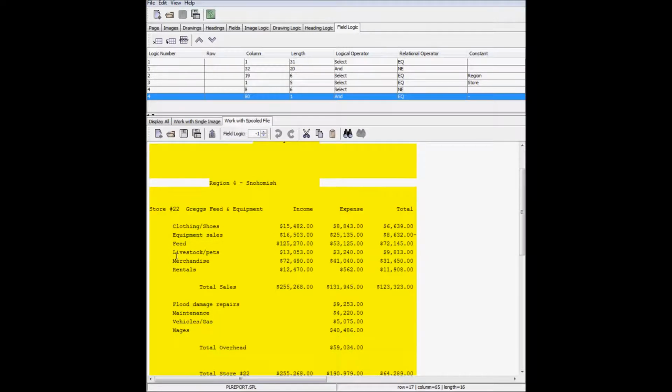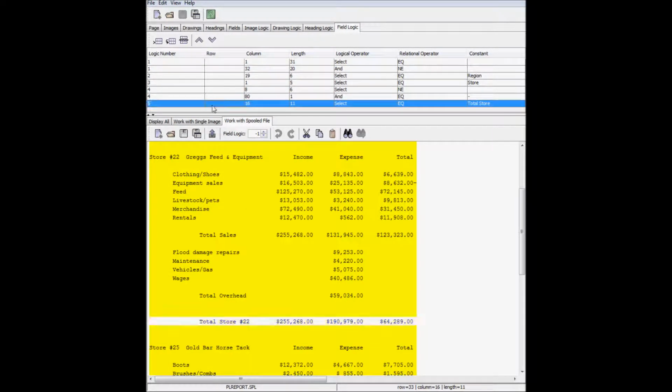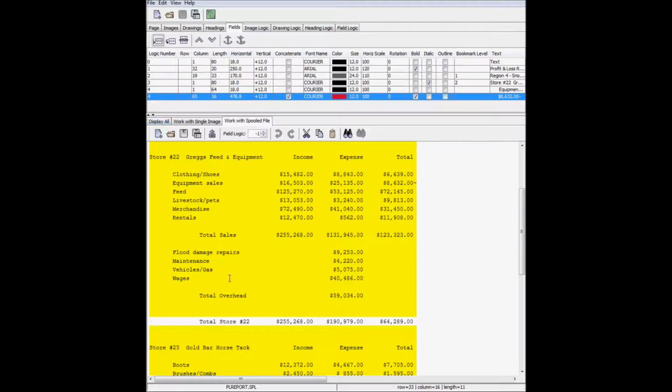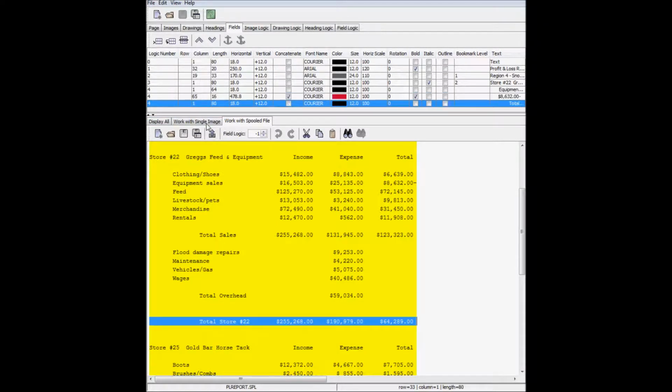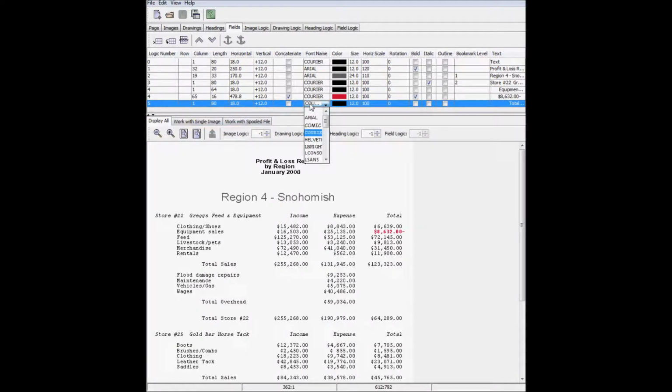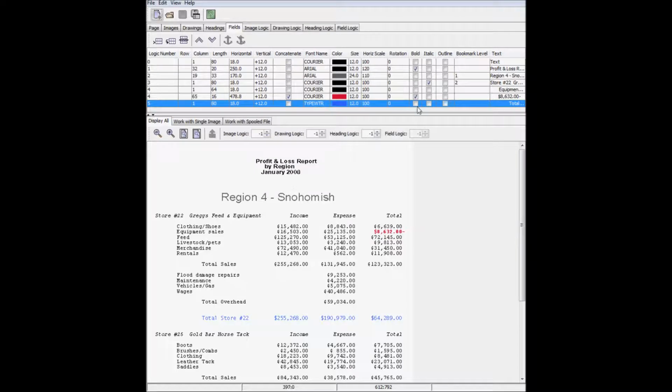Next, I want it to select any line that says Total Store here. Set it to logic number 5. Now I'll add the whole line under the Fields tab, controlled by logic number 5. I'll make it typewriter font, make its color blue, and make it bold.